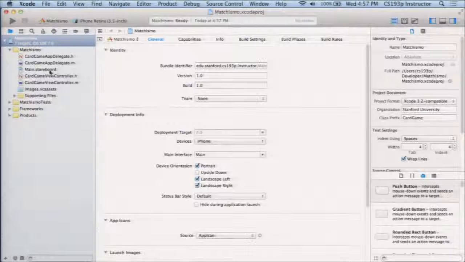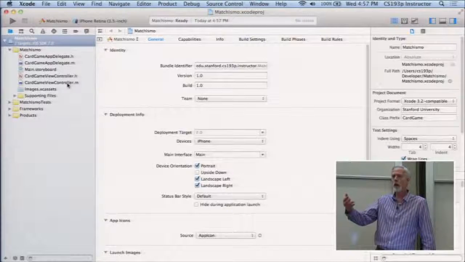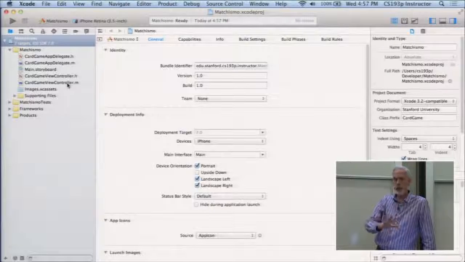And our MVC, this right here, main.storyboard, is our view. Okay, that's our view of our MVC. And then you see this card game view controller M and H, that's our controller. There's no model here. Your model is going to be those four classes, deck, card, playing card, deck. That's going to be your model. So you'll have to enter that in. I'll show you at the end how to do that.